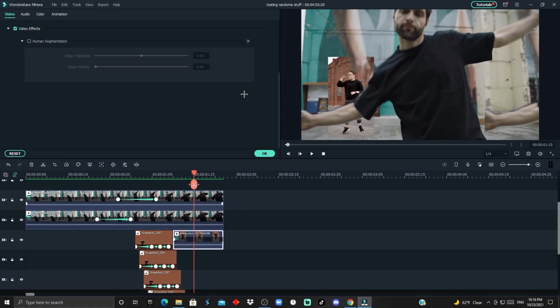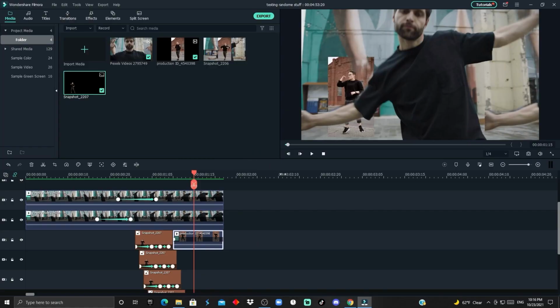Finally, I just removed the human segmentation from this clip, and now you want to export it real quick because we want to do a quick zoom on everything so it transitions.